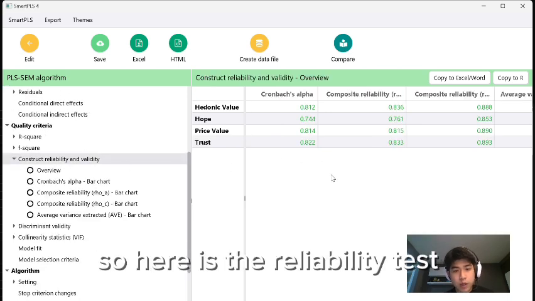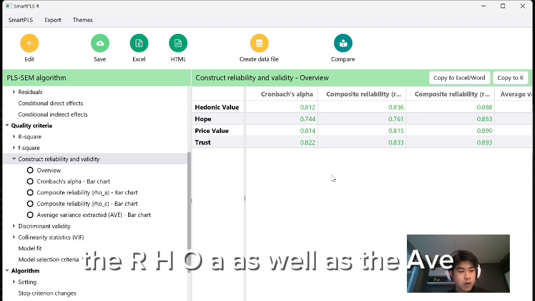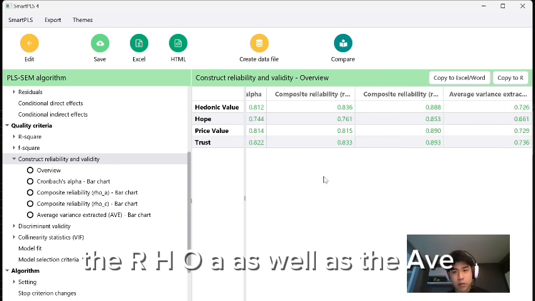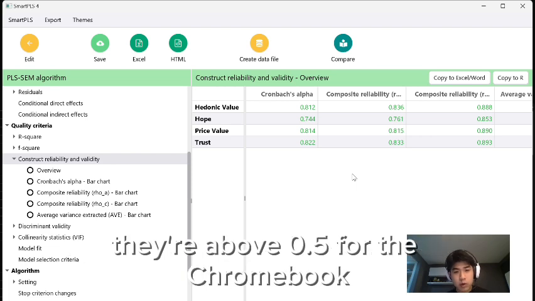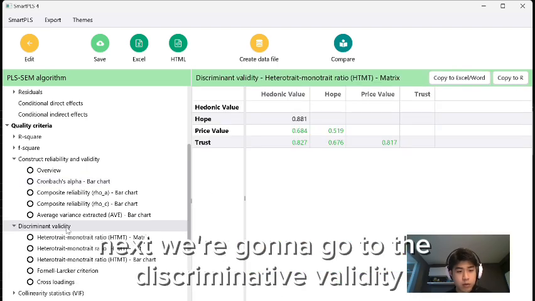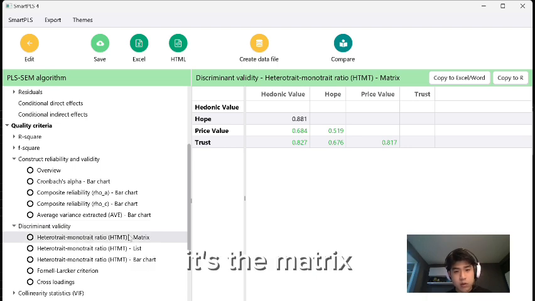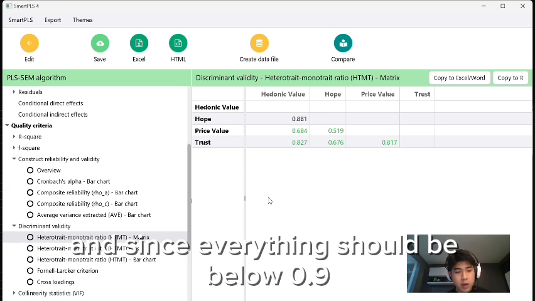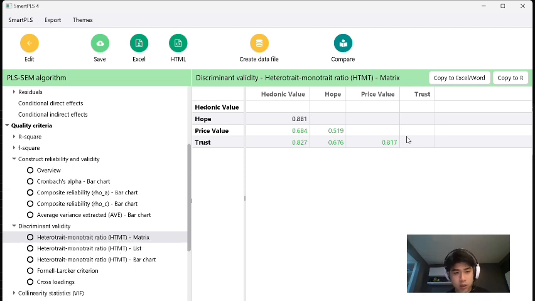So here is the reliability test using the three methods that we usually use, which is the Cronbach's alpha, the rho_A, as well as the AVE. So everything seems to be quite strong. They're above 0.5 for the Cronbach and everything else. Next, we're gonna go to the discriminant validity, also going with the HTMT matrix, and everything should be below 0.9. This is very close to 0.9, but it's still okay.